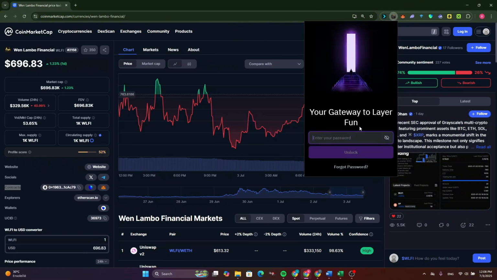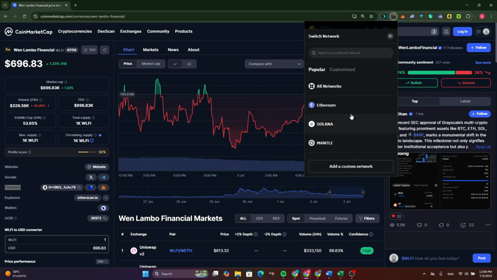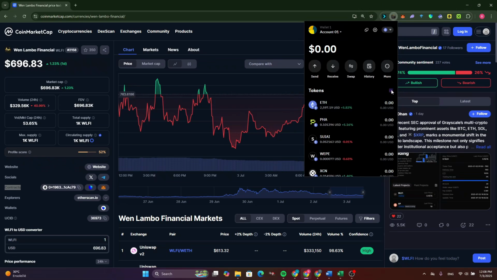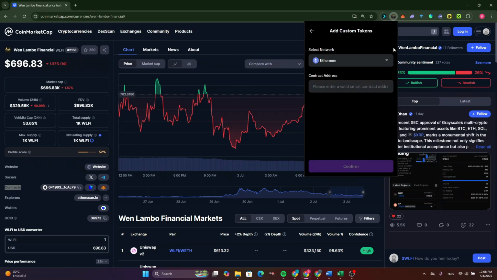For that, as you can see, first of all, I will just log into my wallet before adding this token. Now, from the top right corner, you can select the Ethereum network and now click on these three lines. Now, as you can see, you can paste the token address here, or you can click on this plus icon, and now you can paste the token address in the search bar, as you can see.